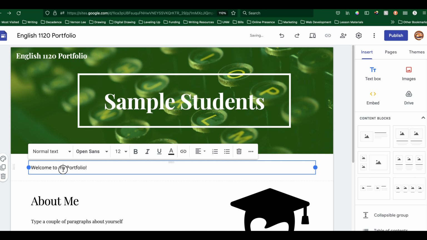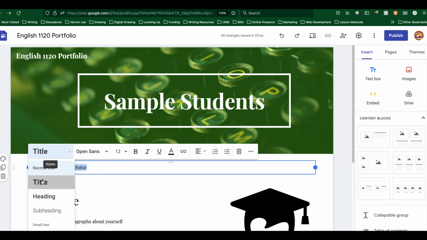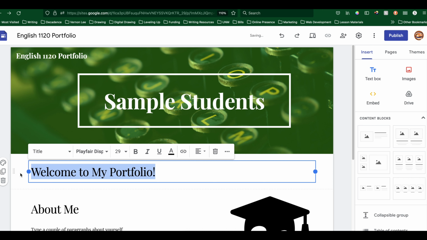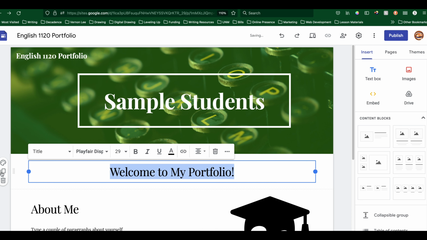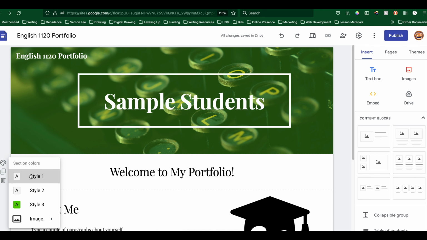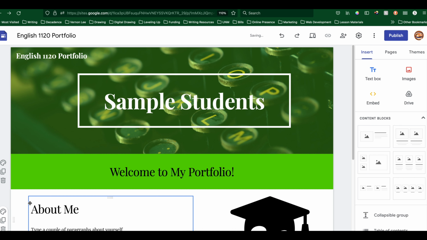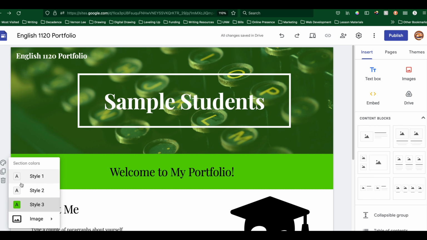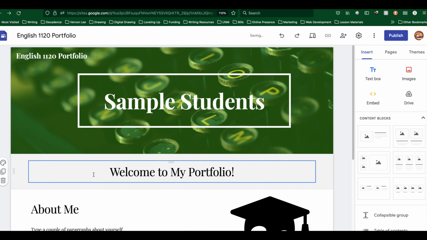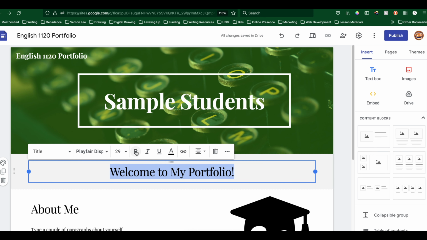I think we can capitalize my also, and we're going to go ahead and make this into a title, and then we're going to center it. So you come over here to the align area and you hit center. Then come over here to this little palette and hit section colors, and you can change how it looks if you want. So that looks goofy. There you go. If you want to, you can also make this bold, and I think that looks really nice. So you can play around with the colors as much as you want.